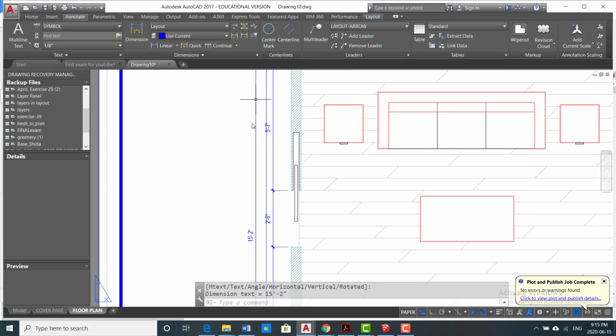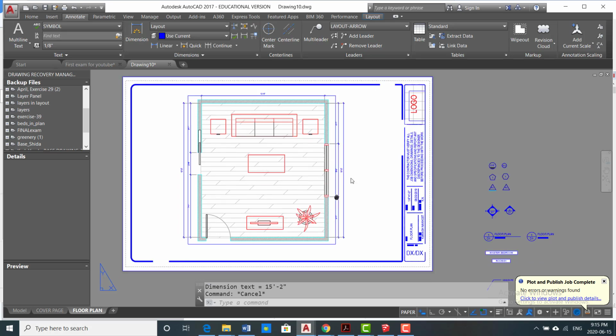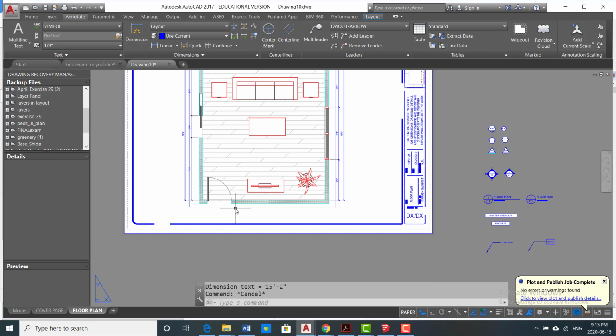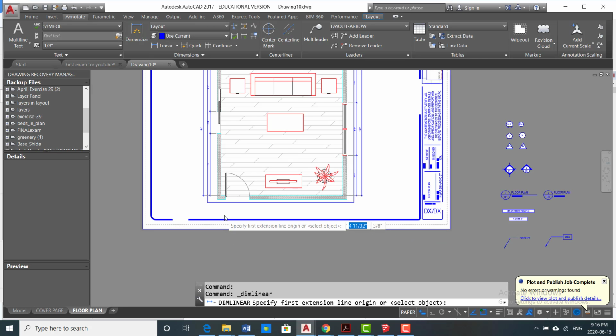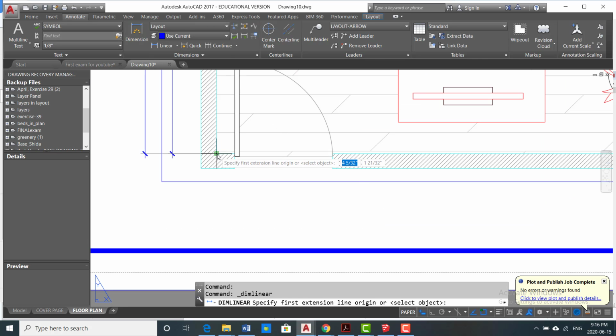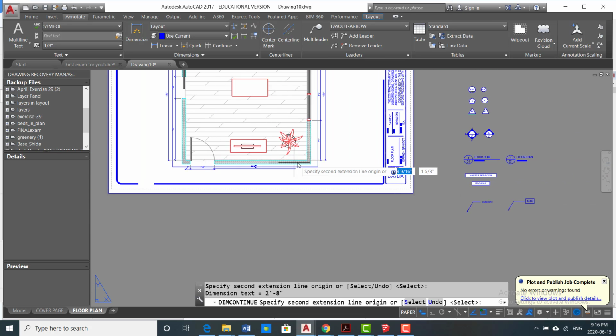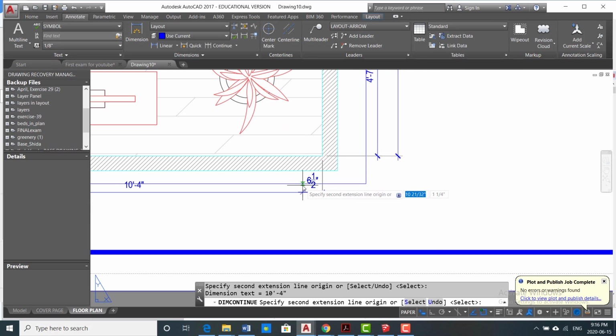Here you go. And then I have this area. So again, I just use linear from the corner of the wall to the door opening, and continue, door opening, and the end of the wall.